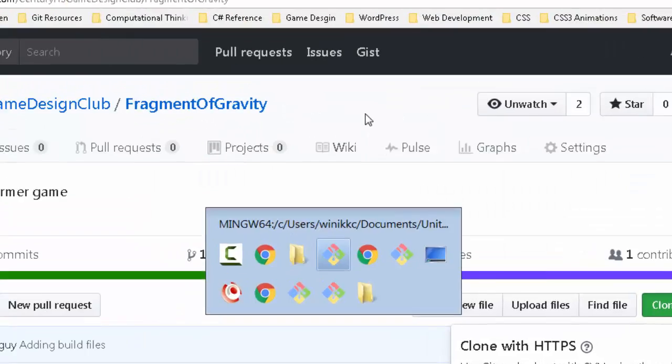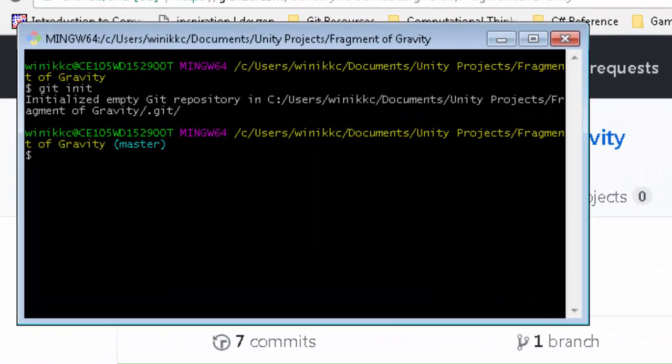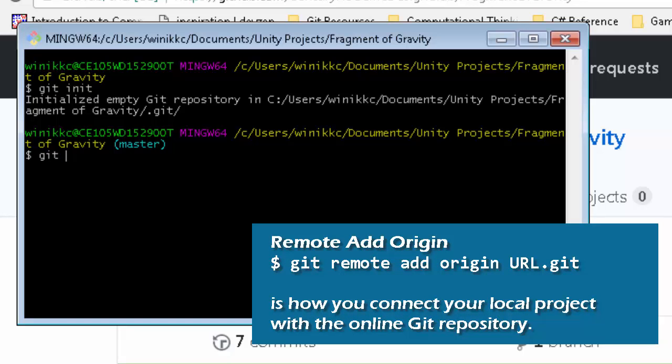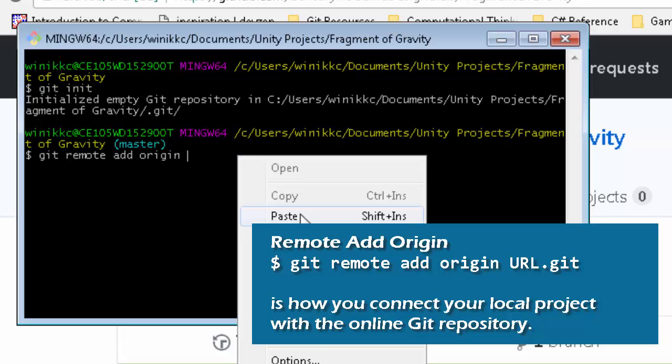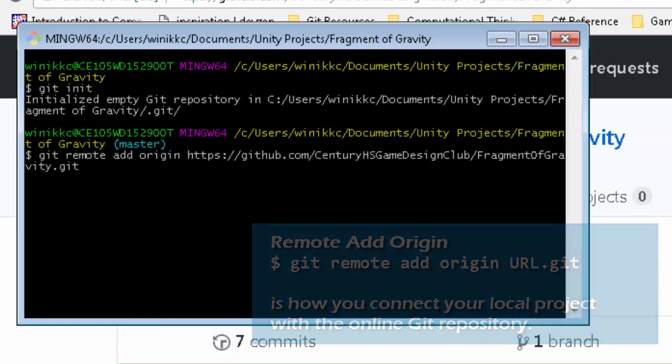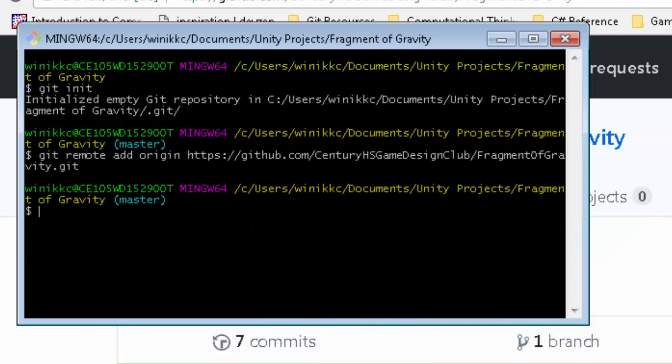Actually, yeah. Let's go back to Git. Now what I'm going to do is I'm going to add this connection to the remote repository. The command is git remote add origin. The origin, again, is that online repository. Right click and paste. Hit enter. Okay. At this point, I now have a connection between my local folder and the online repository.